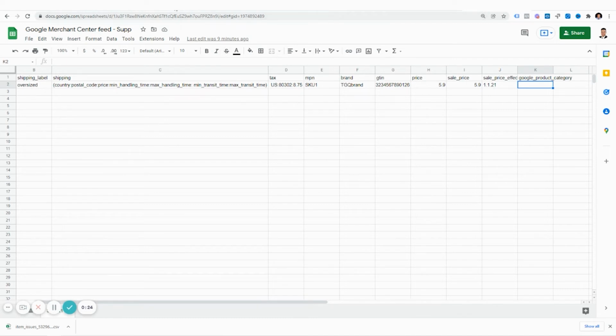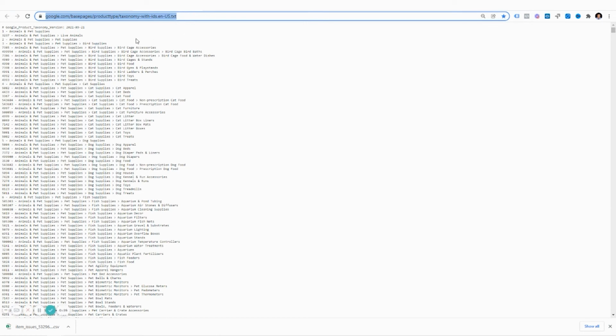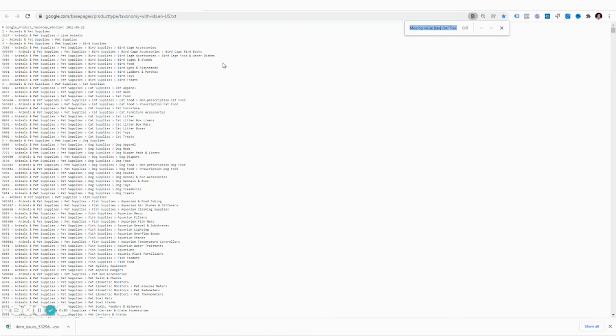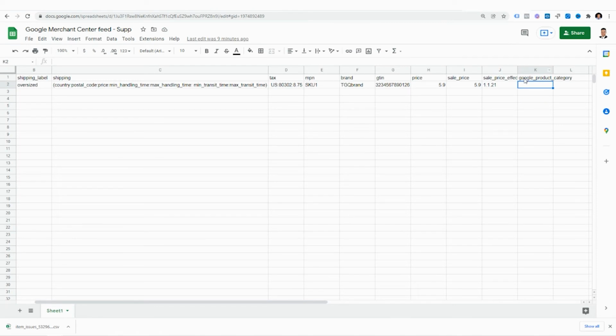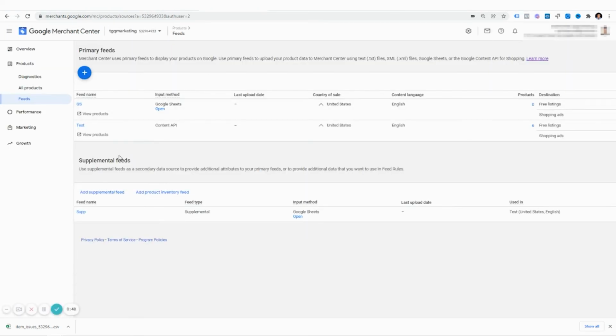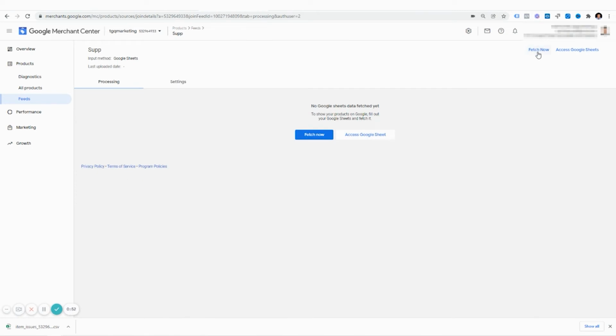So what you want to do is go to Google and find the product taxonomy here, and you want to Control F and find glasses or whatever your product is. And you can just grab this or the actual number. Go back to your supplemental feed and paste that in, and you should be all set. Then you essentially just want to make sure the feed gets refetched. So you just want to click on this and then click fetch now, and it will refetch.